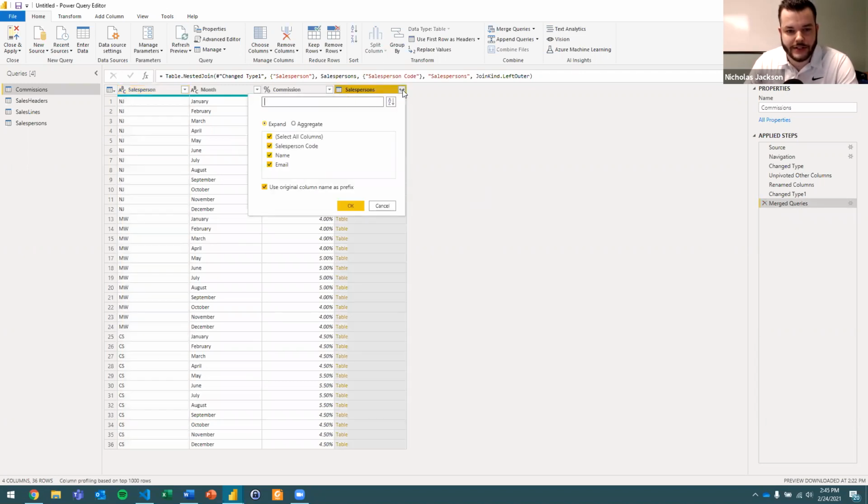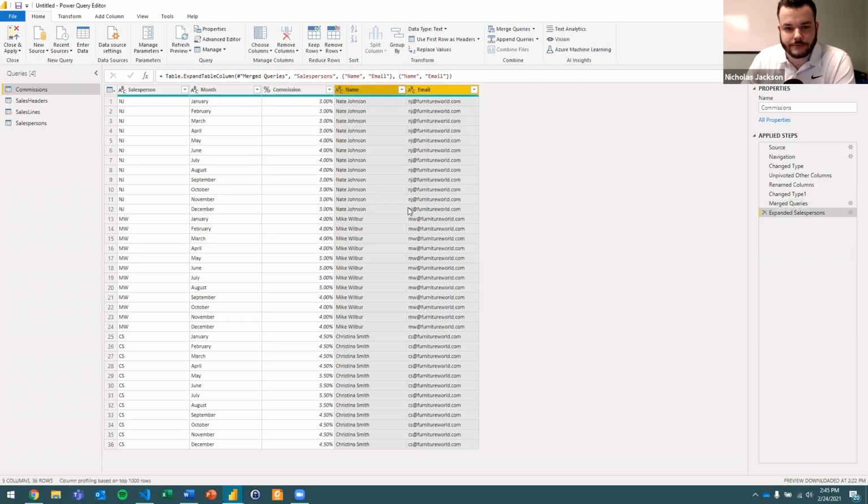And what it's going to do is it's going to ask us which columns from the salesperson's table do we want to bring over. In this case, we've got 3 columns we could bring over: salesperson code, name, and email. Well, I've already got the salesperson code in the salesperson column here, so I'm going to uncheck that option. There's also an option down here called use original column name as prefix. If I left this checked, it would make the new columns called salesperson.name, salesperson.email. However, I don't really need that in this case. So we're going to uncheck that and we'll click OK.